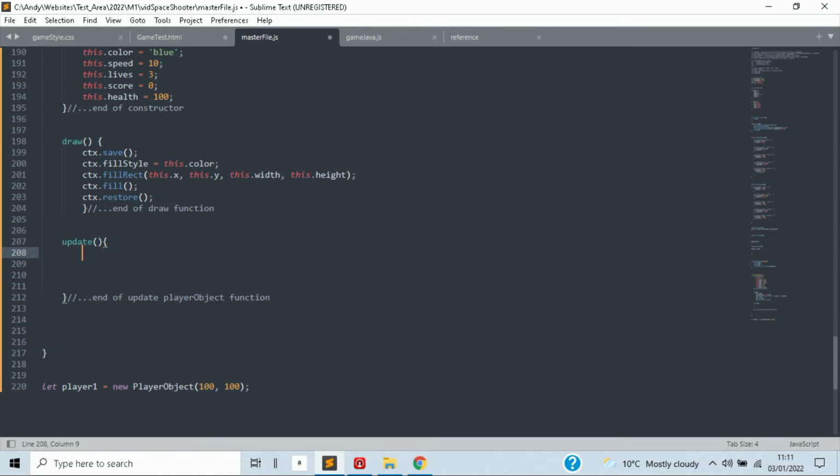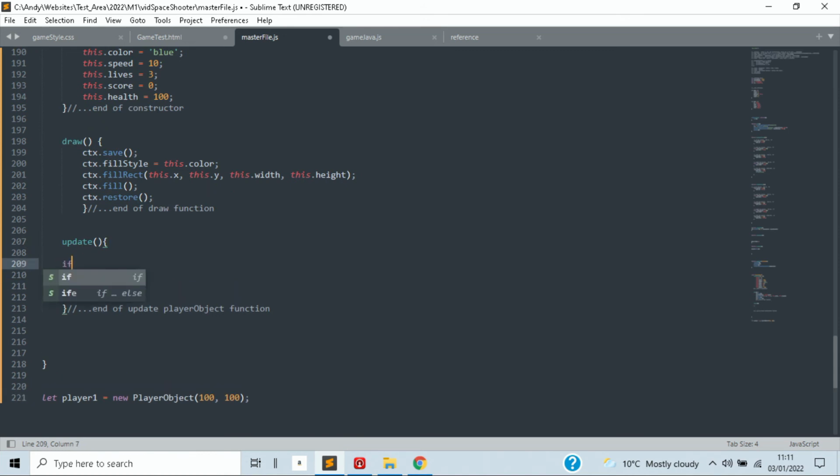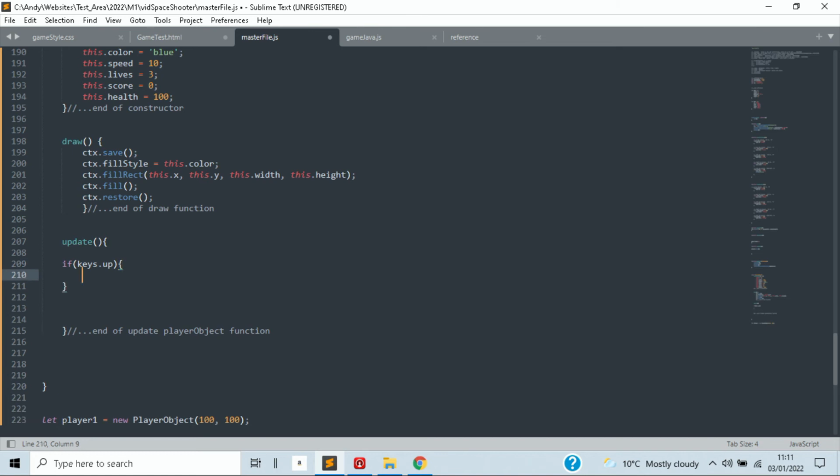Okay, so from here, what I want to do is if keys dot up. So I think you love predictive text these days. So basically you're saying, right, if that keys up is true, do something. Now what I want to do is test this out. This y equals, and if going upwards it'll be minus equals, minus speed.